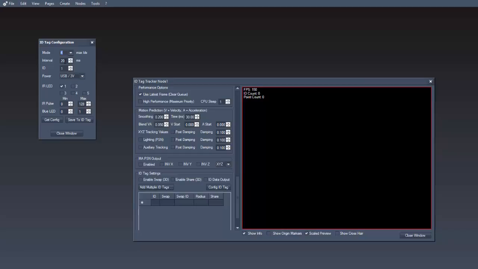The ID is transmitted via a certain blinking. The interval describes how fast the above described blinking pattern is transmitted. The higher the frame rate of your camera, the shorter the interval you can choose. As a rule of thumb, USB cameras can see a 40 millisecond interval, whilst Ethernet models can go down to 20 milliseconds. Then you have to define the ID for this tag, which power source it should use, the number of active LEDs on this tag, and the brightness of the IR and blue LEDs. Finally, you have to save these settings to the ID tag.